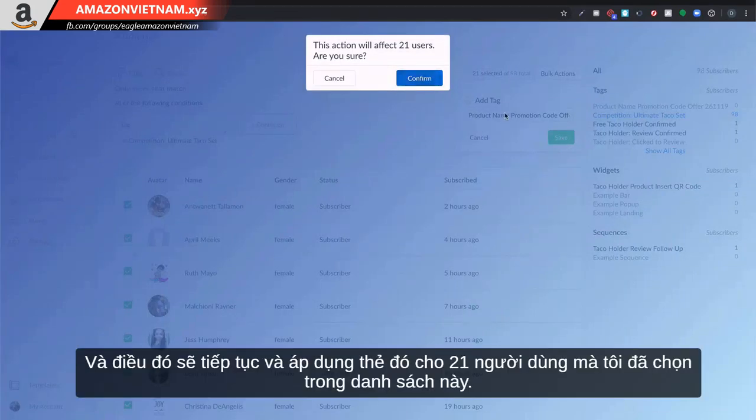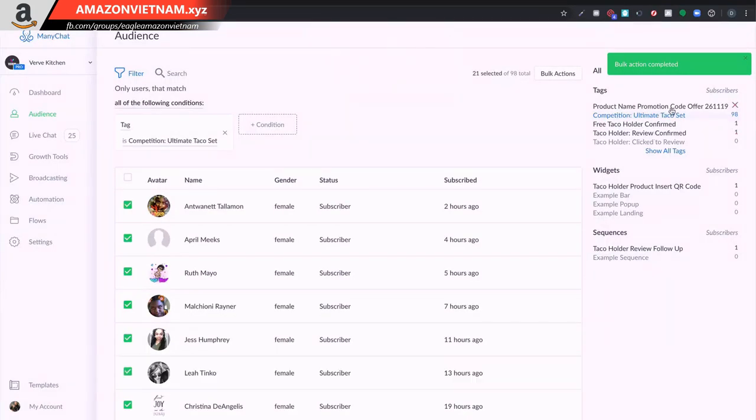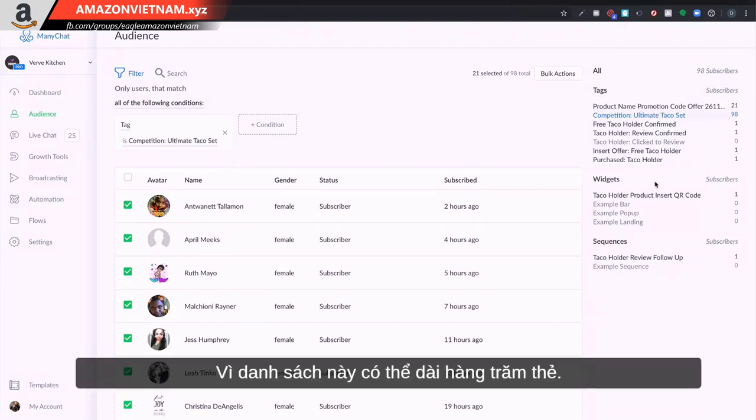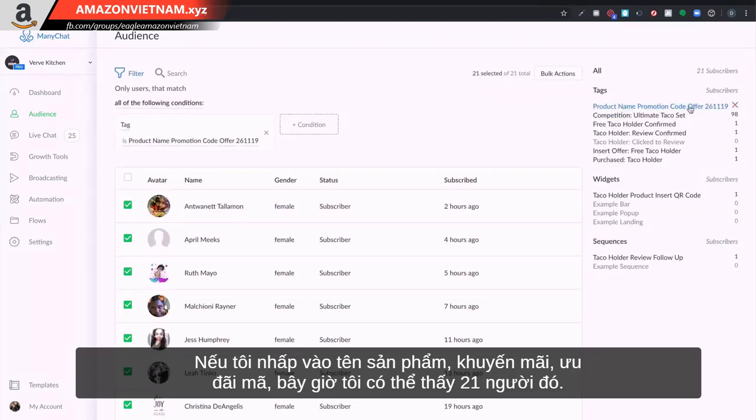And that's going to go ahead and apply that tag to the 21 users I selected within this list. You will then see your tag appear on the right hand side. And as you can see, this is why you need to stay organized with your tags, as this list can end up being 100 tags long. If I click on product name, promotion code offer, I can now see those 21 people.